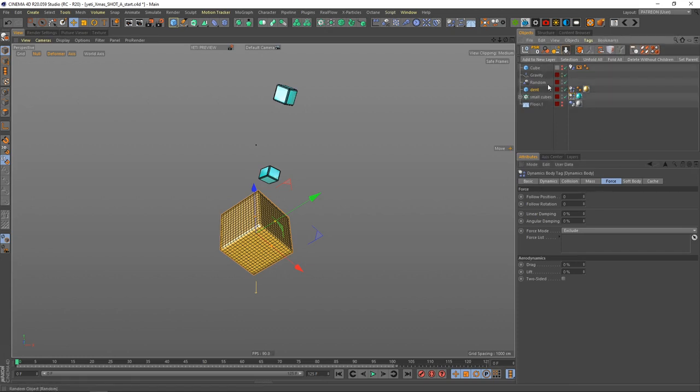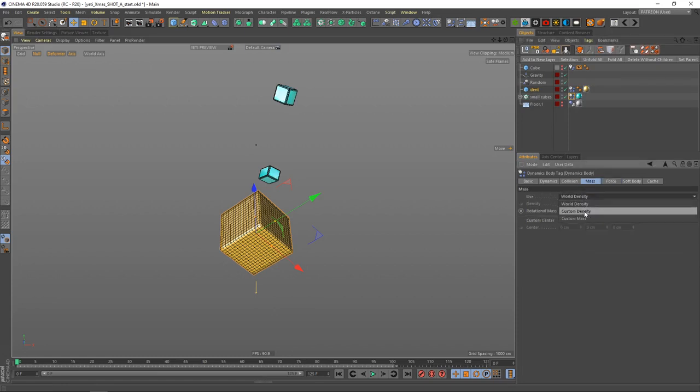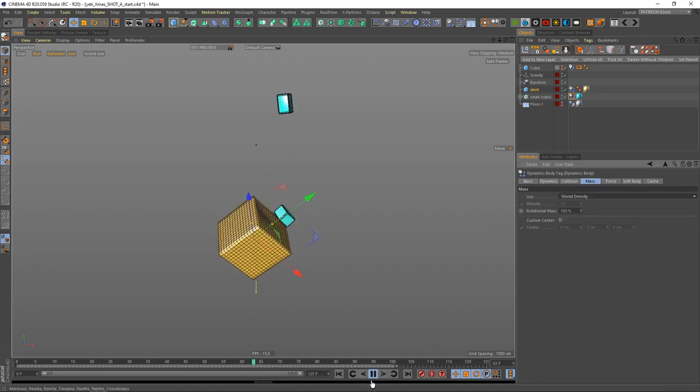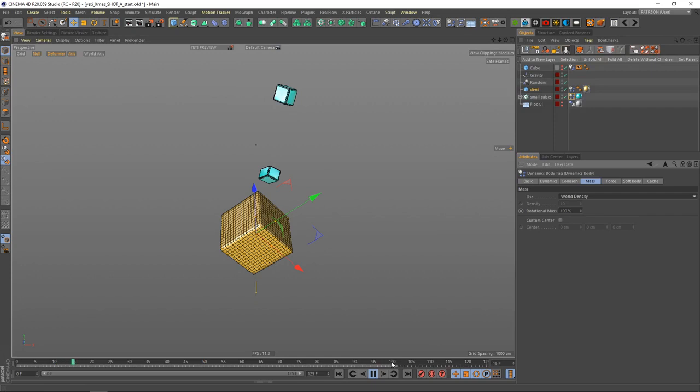If I go here to my small cubes and go to mass and go custom density, let's see with a density of 1 what we get. No, it's pretty low. Let's do a density of 10. You see, as the cube falls, it takes the soft body with it with much bigger force. So this is also a nice attribute to play with. I'm gonna use world density back again.